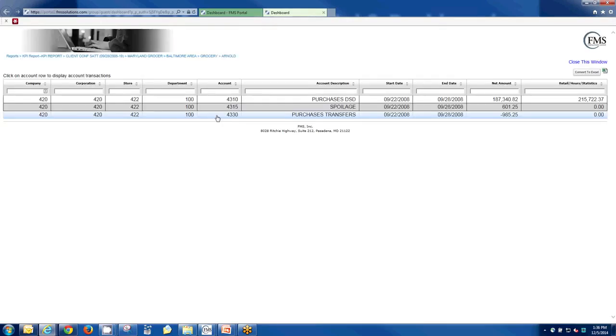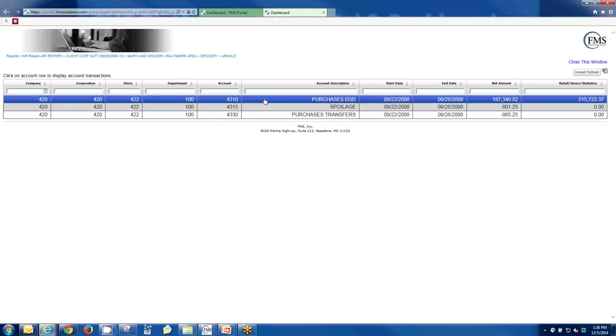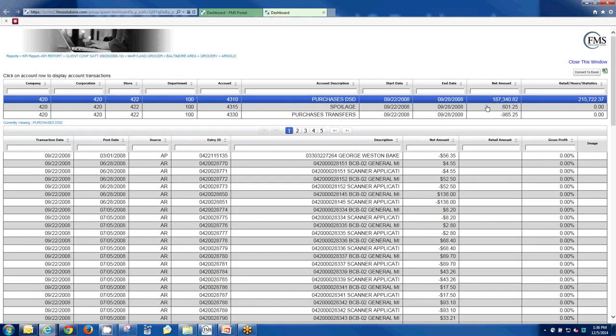And you can see we've got 3 different accounts from the general ledger making up the $186,000. Here's our net amount. If I want to drill down further, I just click on the account that I want to drill down into. So we'll click on purchases. And down below you'll see all the purchases that make up that $187,000.